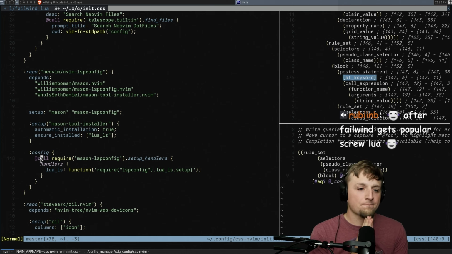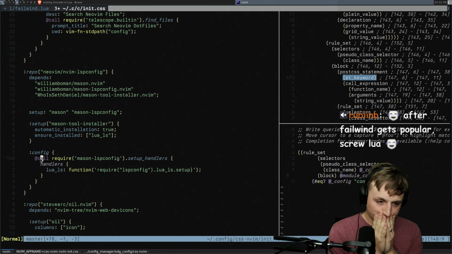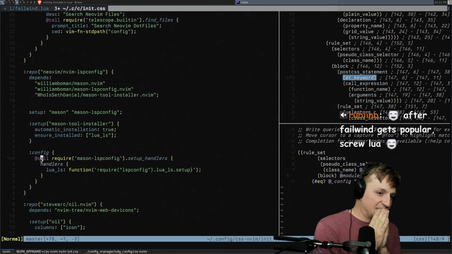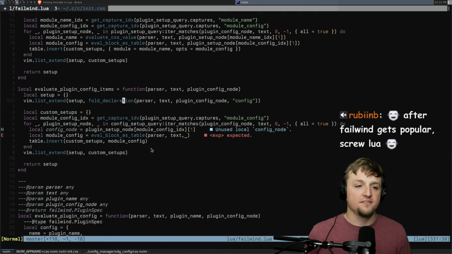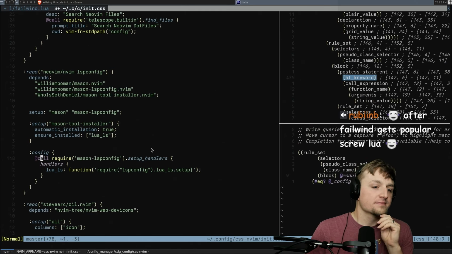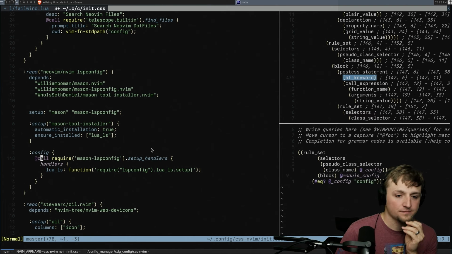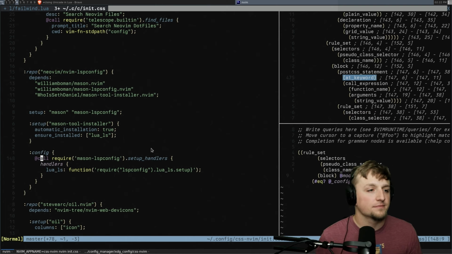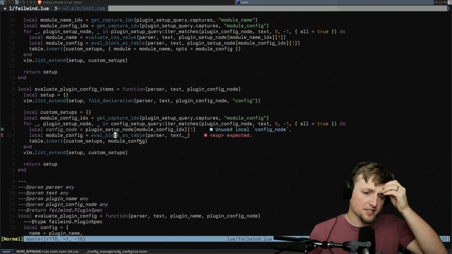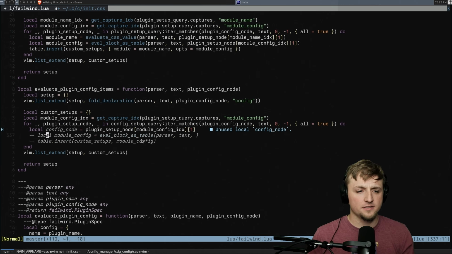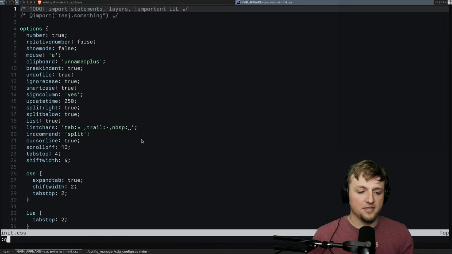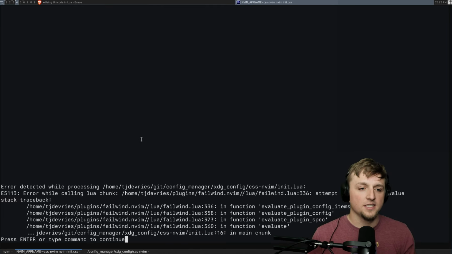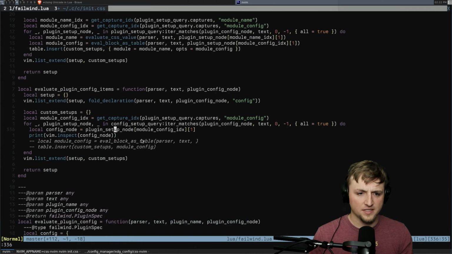Okay. So what we need to do is get this as a config that is a function. Each of these should be functions here. So how can we do this? We get a config node here. Print config node. Yeah, that's fine for right now. And then we'll try this all in a test shortly. Attempt to index a nil value. 336. Plugin setup node.